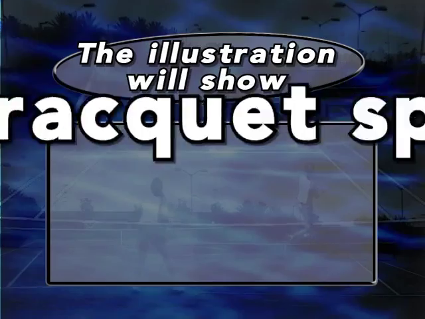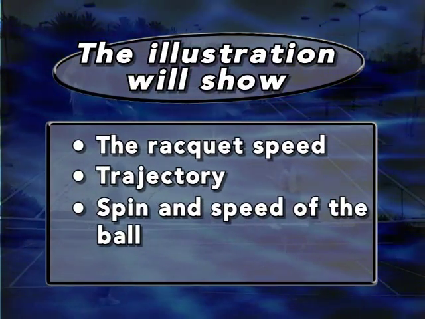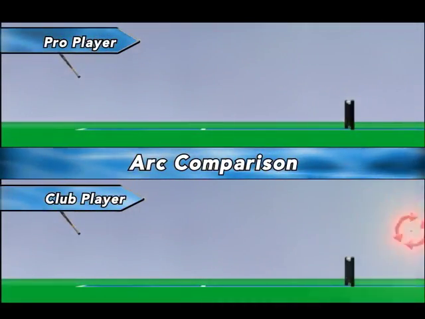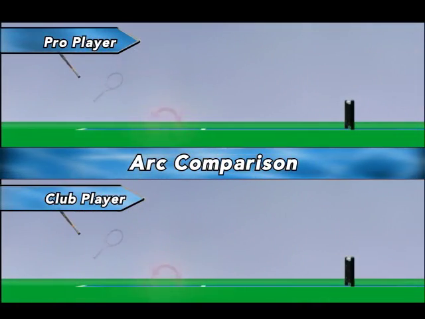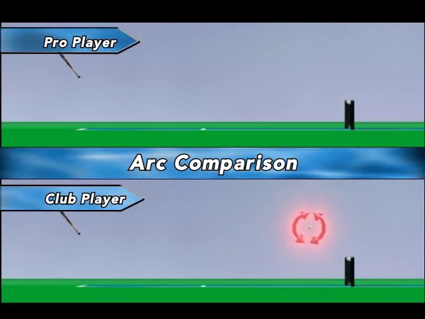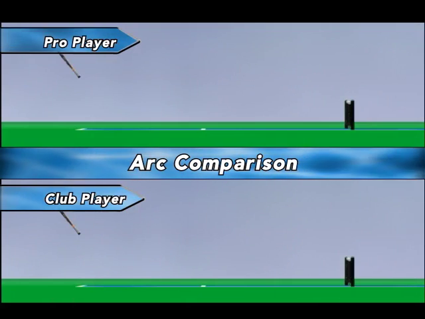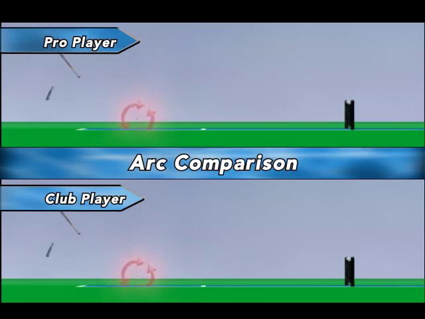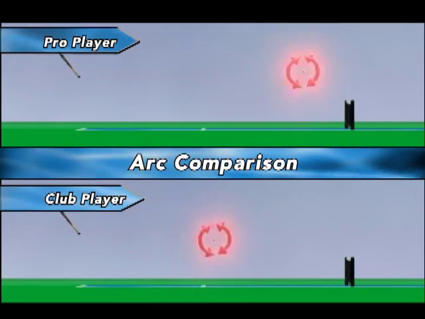In this illustration, we'll compare the racket speed, trajectory, spin, and speed of the ball between a club player and a pro. We can see that with a slower racket speed, the amount of topspin or revolutions per second and the speed of the ball are less, even though the trajectory remains very similar. This illustration would apply to each one of the 5 topspin shots. As you can see, both players are hitting the arc. The pro illustration is just kicked up a notch or 2. Understanding this will help you play like the pros.